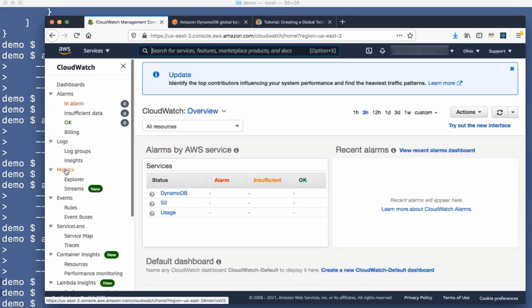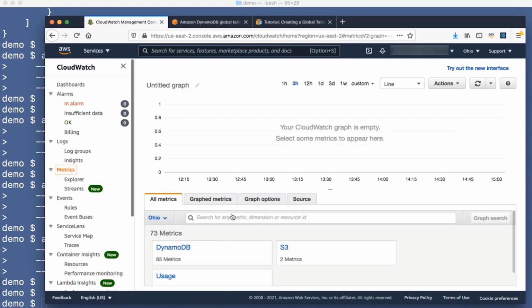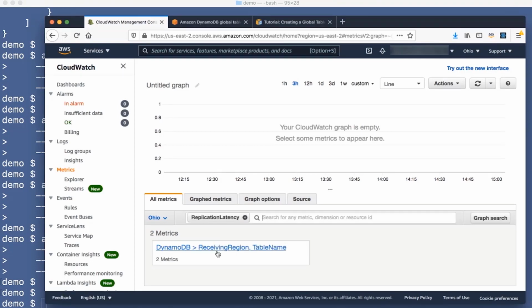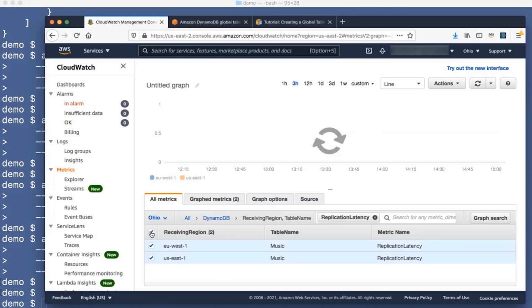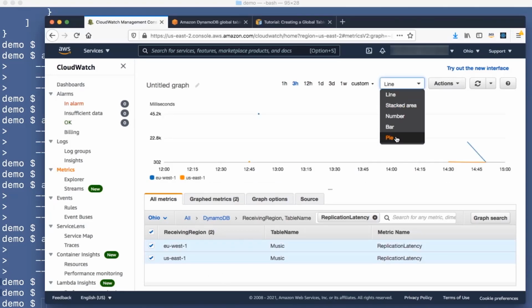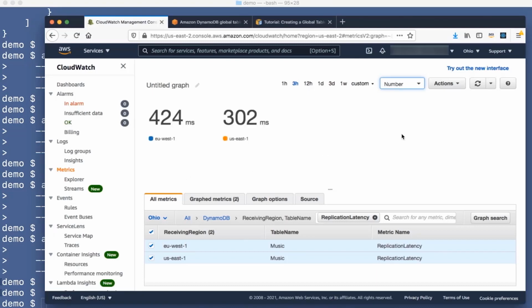Now I'm going to click on the metrics section from the left nav here, and you can see there's lots of metrics to choose from, but I can use a search box and type in replication latency. And there we have it. It tracks across all the replicas, so I'm going to request all of those. I'm going to go ahead and put it into a number. And there we can see the latency. It's pretty good today. 424 milliseconds to propagate to Ireland and 302 on average to propagate between Ohio and Virginia.